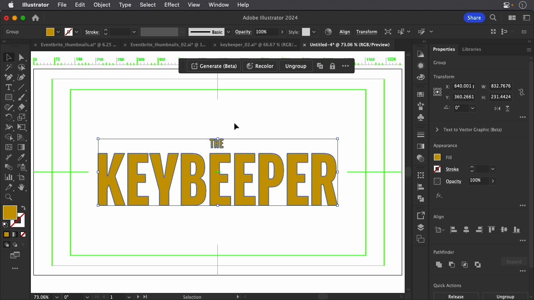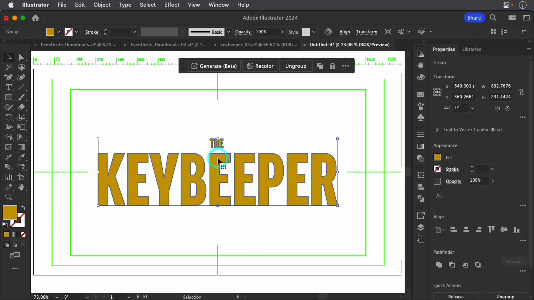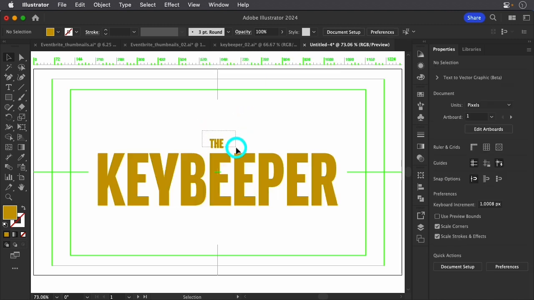All right, and since I don't need the word "the" on the same layer with everything else, I'm going to go ahead and separate this. Now, when you create outlines in Illustrator, it does group these. So I'm going to ungroup them, Command-Shift-G. And I can grab the, and we'll cut that.